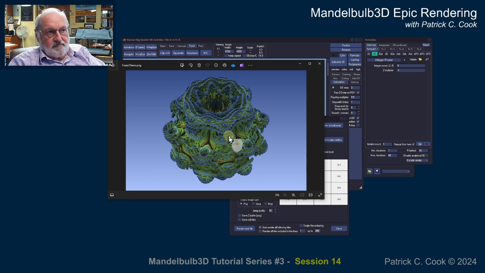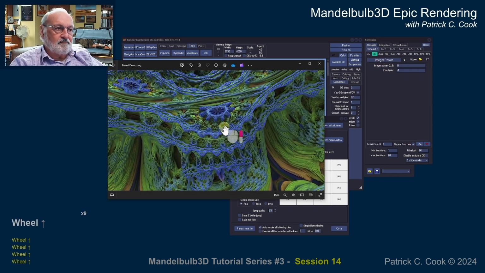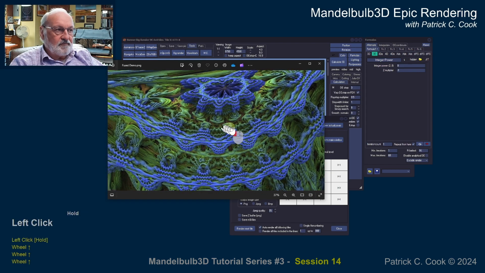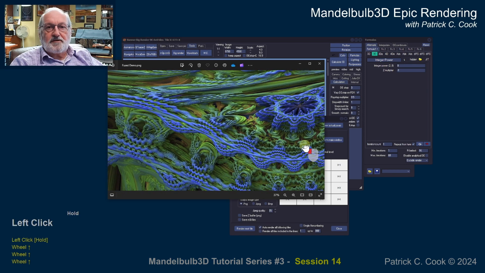So I can just kind of fake it here by using this picture viewer. And what I'm going to do is zoom in. All right, I'm going to zoom in. Now let's simulate panning across this image.